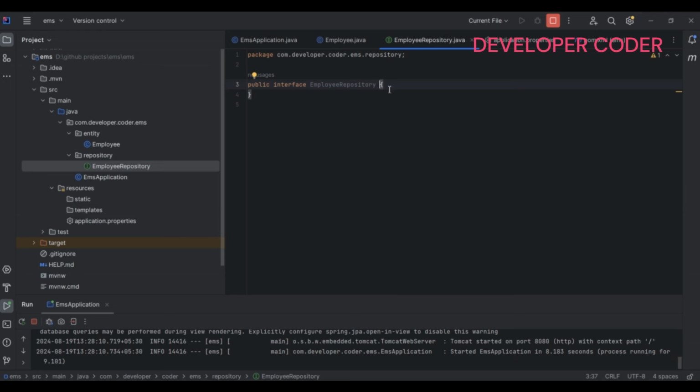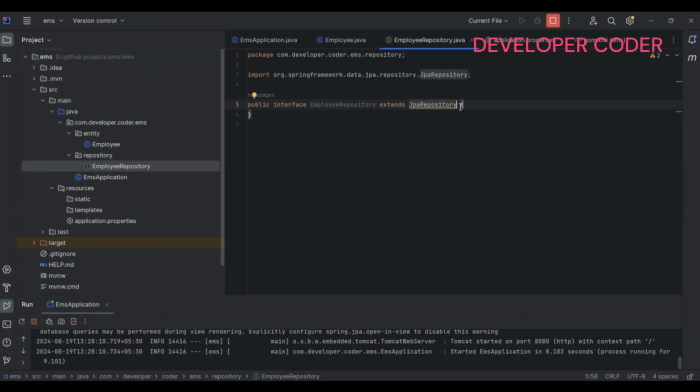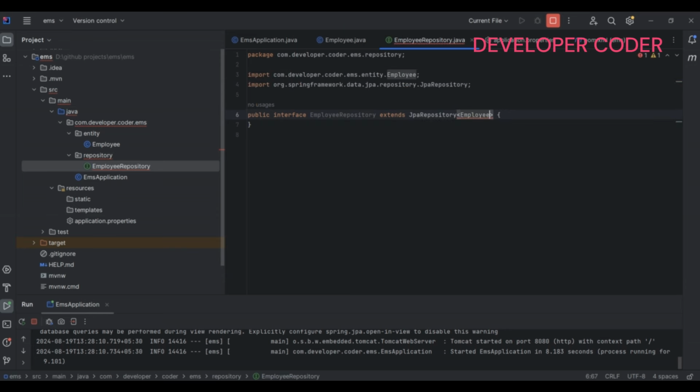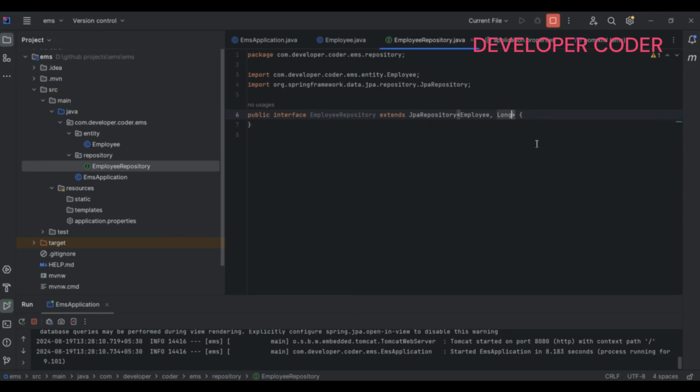Here we are just going to type extends. This is going to extend my JpaRepository, so write JpaRepository. Inside this JpaRepository I need to specify a few things. I want to give the name of my entity, Employee, and then I need to give the data type of my primary key. The id is my primary key and its data type is nothing but Long, right? So this is done.